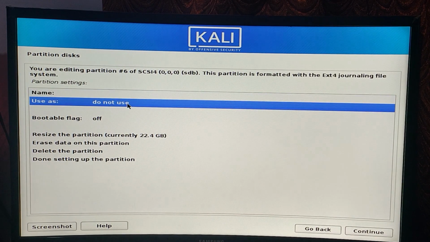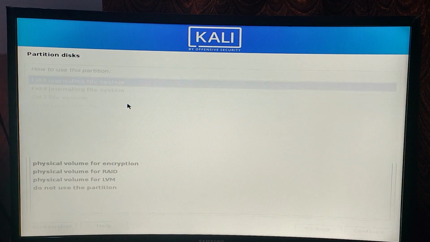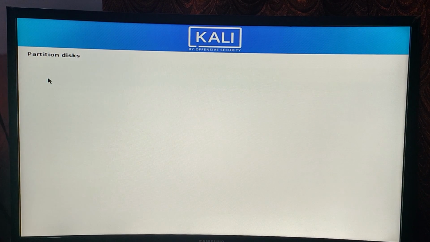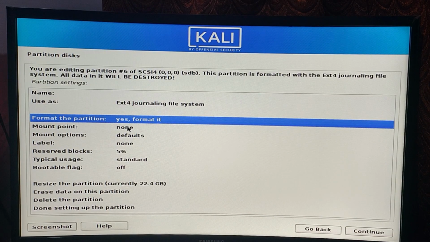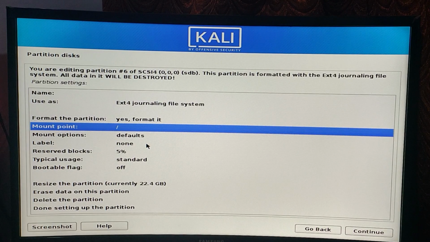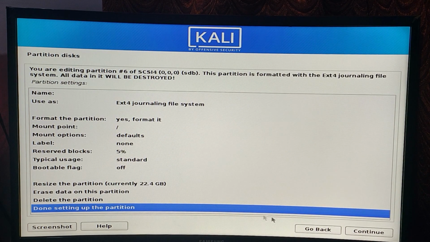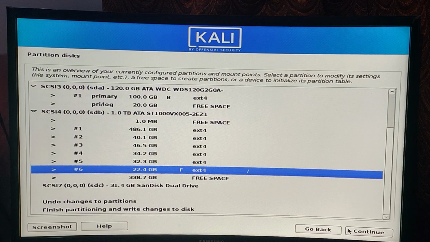Here, double-click on the Use As section and select ext4. Double-click on Format the partition. This will erase all the data on that partition. Then in Mount Point, select Root. Okay, leave everything else as is. Looks good. Now you should get something like this. Make sure that it's the partition that you want to use.